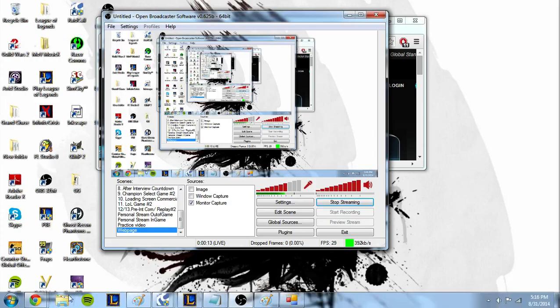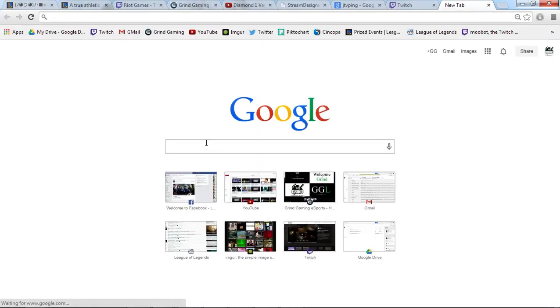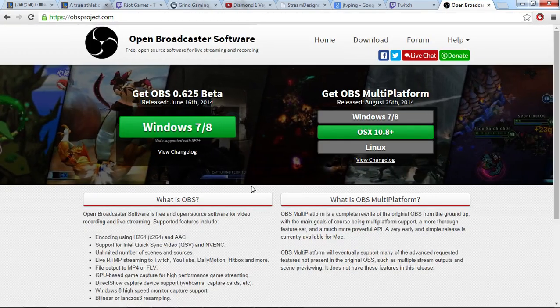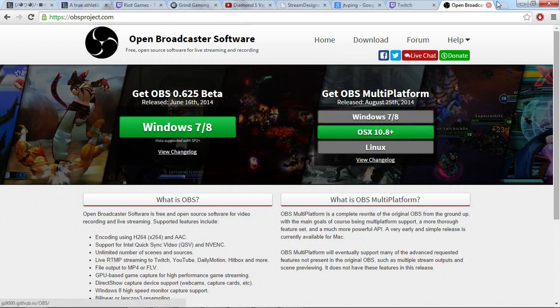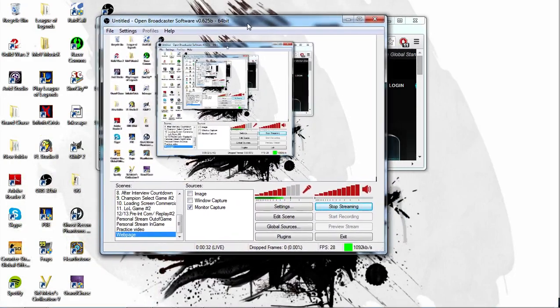The first thing you want to do is go to obs.com and download the software. It should look like this. So just go ahead and download that. Once you get it all downloaded, go ahead and open it up. And this is basically what it's going to look like.